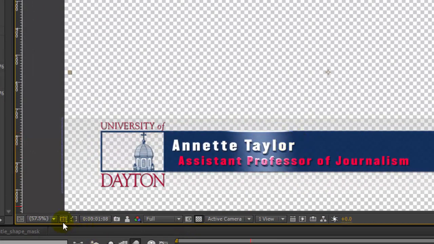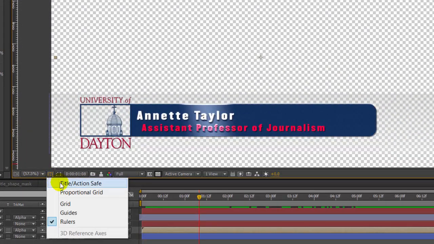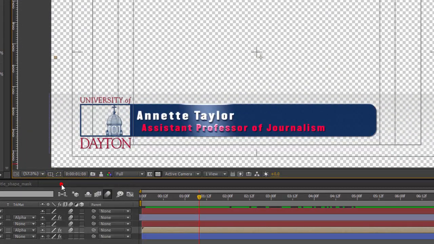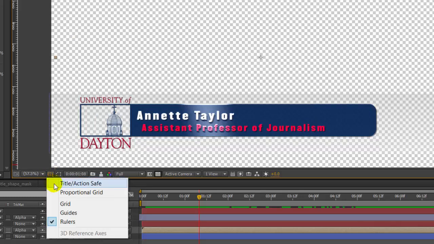The next one we're going to look at is our choose grid and guide options. And so when I select that, we've got our title action safe. So if I select that, it's going to bring up that grid, which we're going to look at when we get into our text animation. So I'm going to deselect that. Some other ones I've got are proportional grid, grid, guides, rulers. As you notice, the rulers is selected.